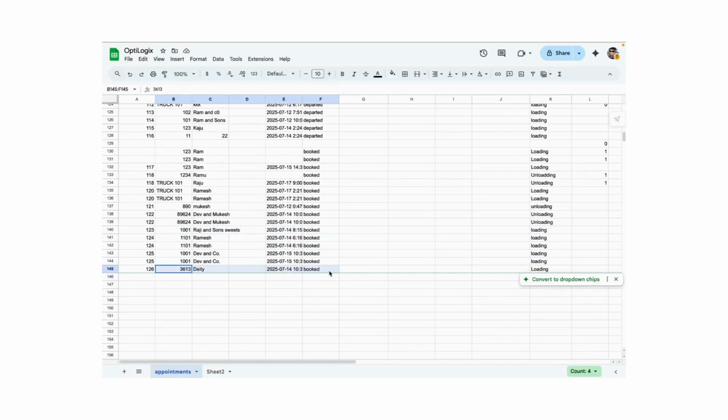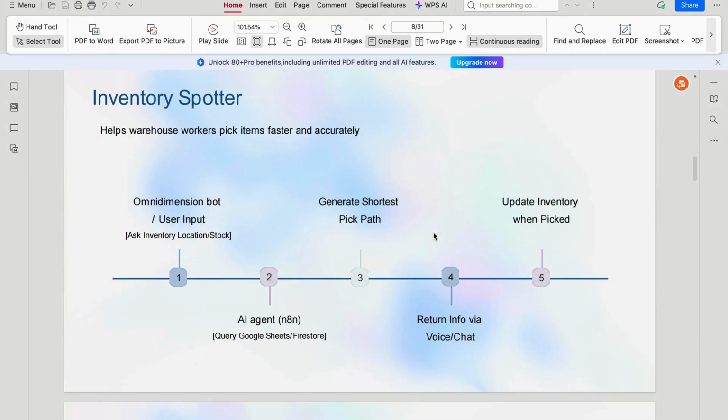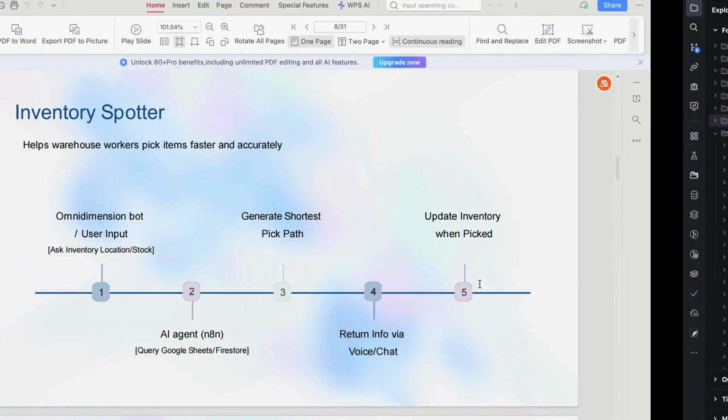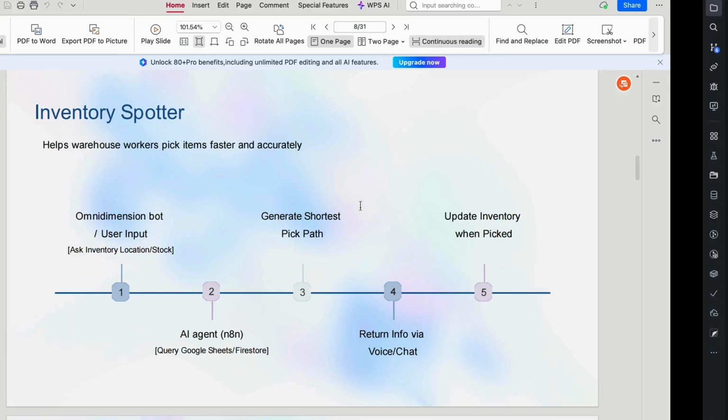You can see on 14 July and the time is 10:30. We have other features like Inventory Spotter, so I will just quickly show you that. Let me first explain what happens in this. Let's say in a warehouse there are some shelves, and you need the workers to pick the items quickly and accurately as well. Storing or picking items from a warehouse where a large amount of goods is there becomes very difficult sometimes. So optimizing all of this is what we have done in Inventory Spotter.